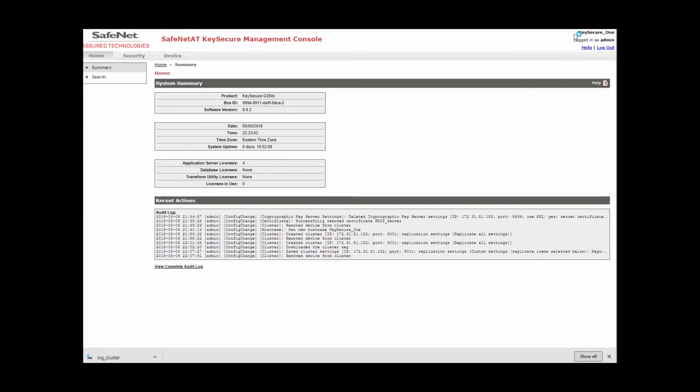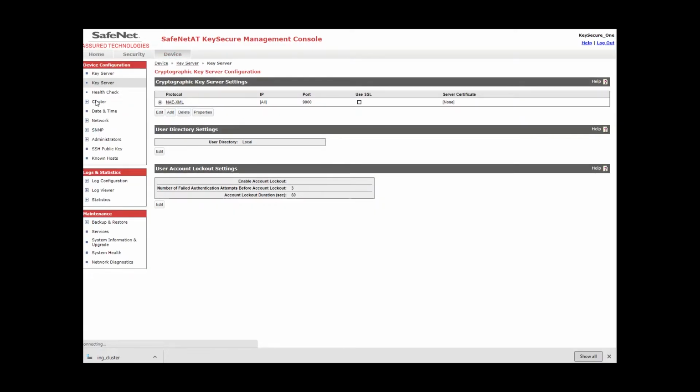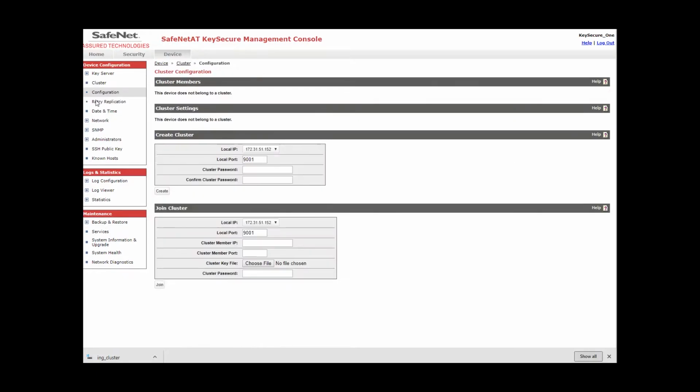So I'm just going to pick KeySecure 1 here to create the cluster on, and click the Device tab, and then the Cluster option. And you'll see this Create Cluster form here. I'm going to select a local port. I'm going to leave it at the default of 9001. Just make sure it's not the same port as a key server. And then choose a cluster password and confirm it. And click Create.